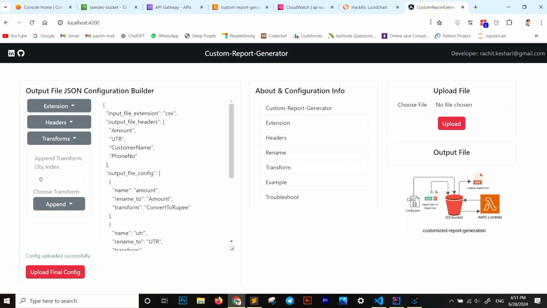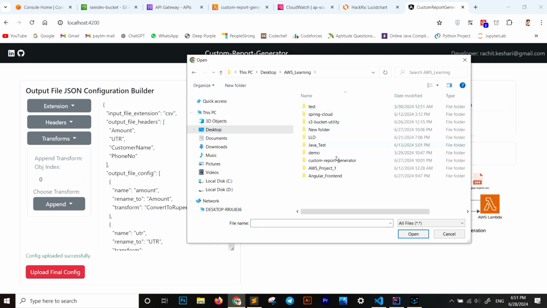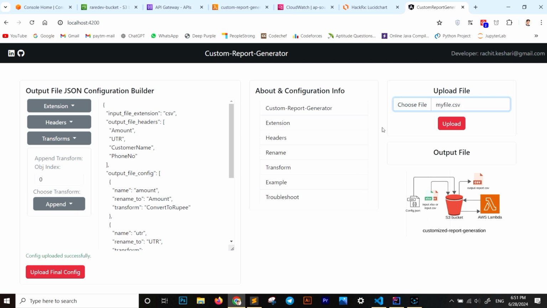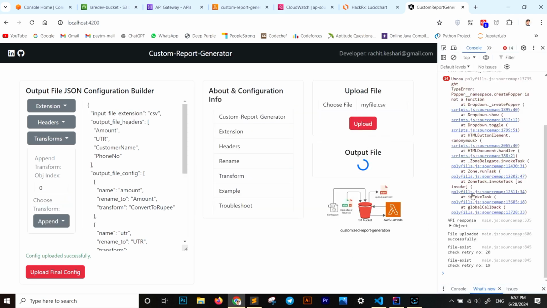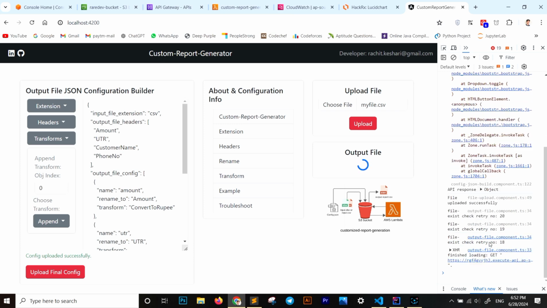Now the upload button is active, so we can choose our file. Let's choose the file which I was showing for the demonstration. The file I have kept over here is the same file which I have shown before. I will upload it. As soon as I upload, it will start triggering this. If you see here, it has already started fetching. Upload is successful. It is trying to fetch, and once it fetches, it will show the download button.